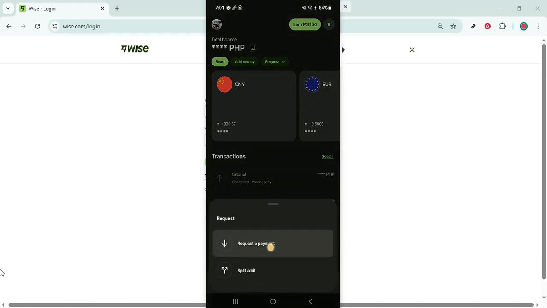Think of this as building the invoice. You're going to add the recipient details, the amount, the currency, and a short note that explains what the payment is for. Begin with the recipient.